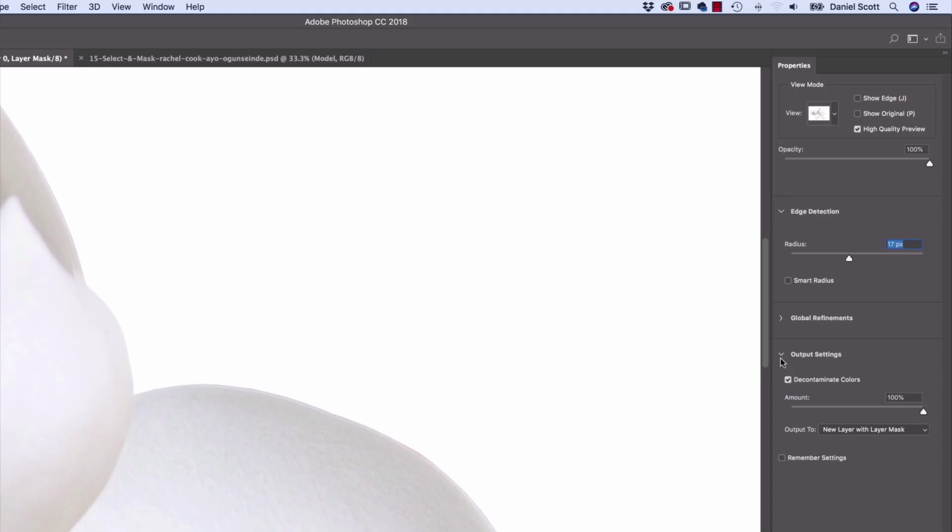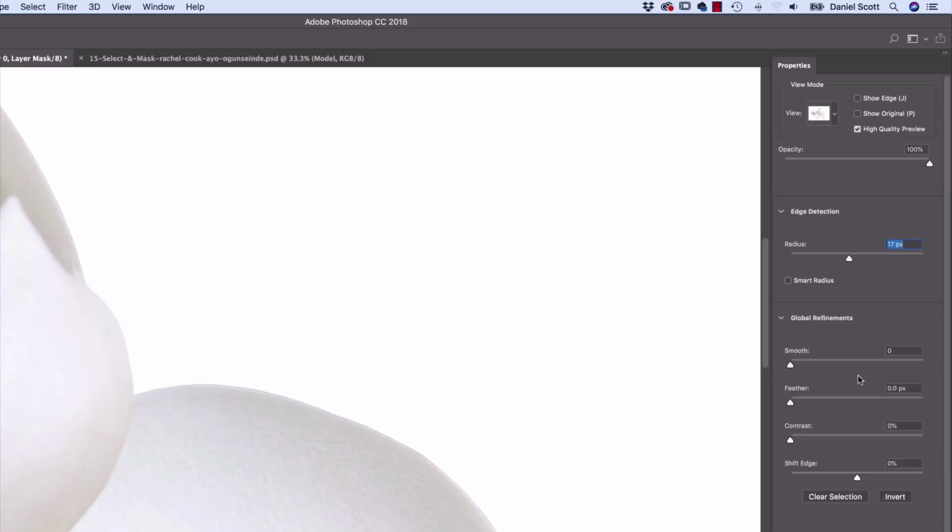Okay, so there are other options. We'll go into global refinements. Now, this worked for this particular exercise, but you might find you've got a very similar flower against the background, and those two tricks didn't work. Don't think radius and decontaminate colors are the only things to do. Start playing around with smooth.